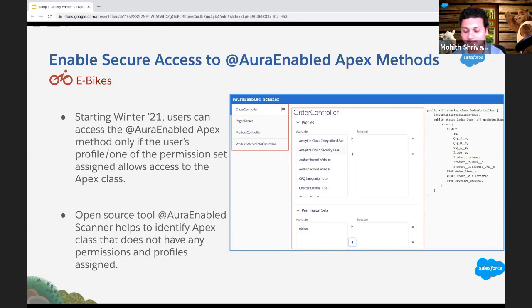And we did this for all of the applications. eBike is a great example of how we did it. So starting Winter 21, users can access the Aura-enabled annotated Apex methods only if the user's profile or permission sets have access to the Apex class.